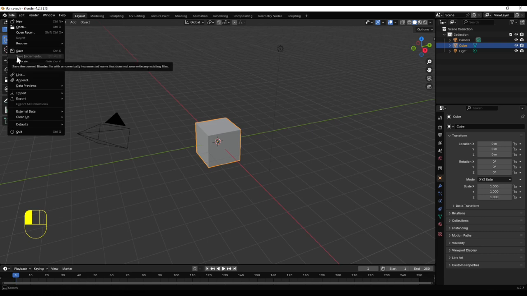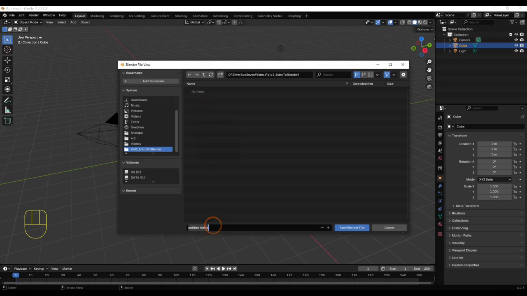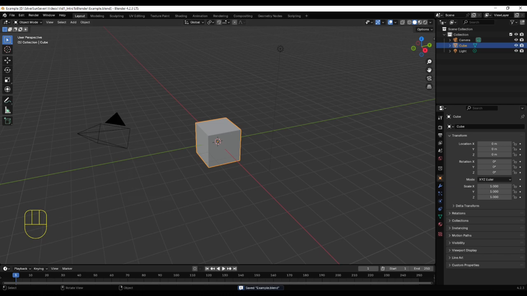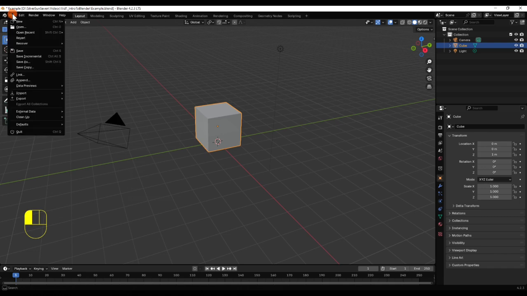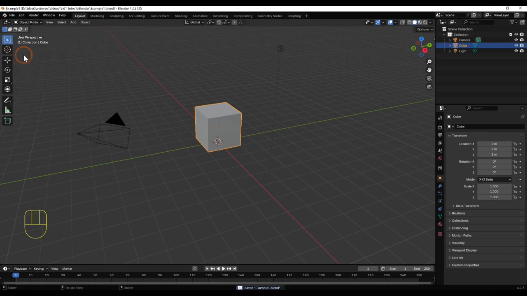Saving incrementally will append a numeric value on the end of your file name, so you will have a previous version of your file if you need to go back to it. Let's go ahead and save this file as example. Now let's make a change and then incrementally save it. We can see that the file name is now example1.blend.